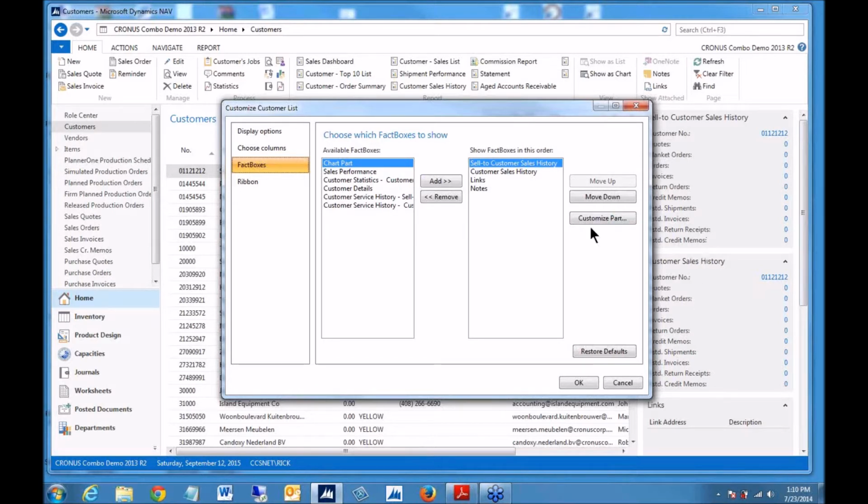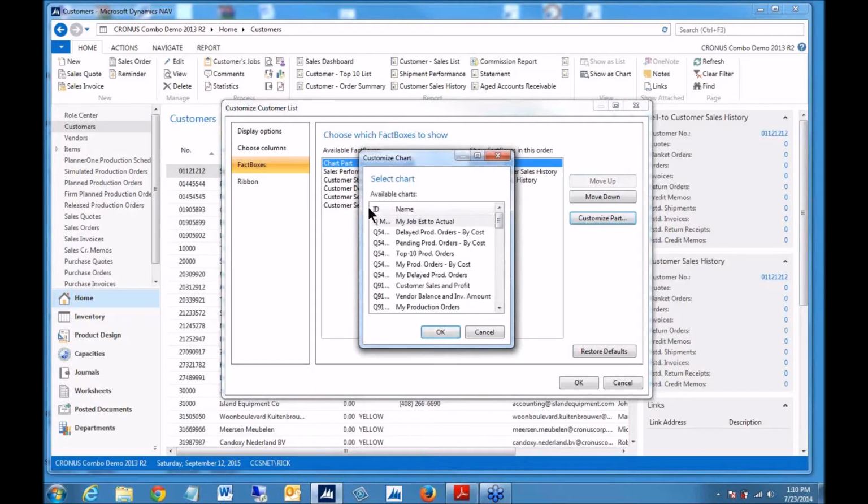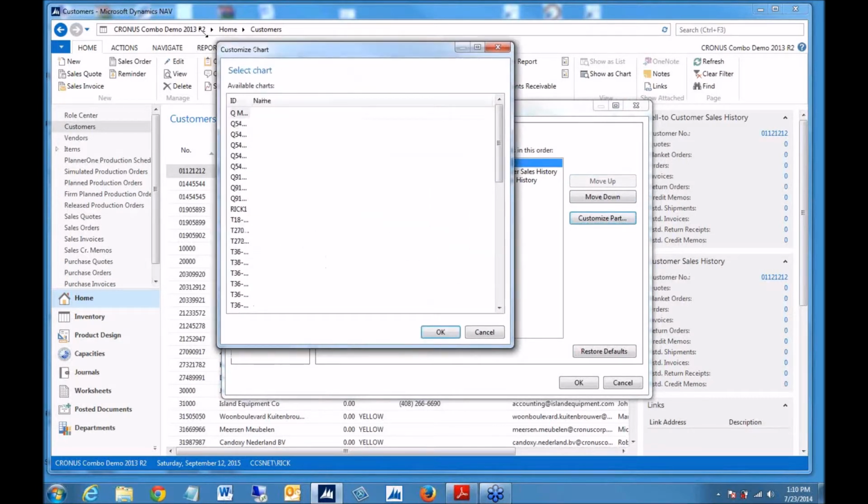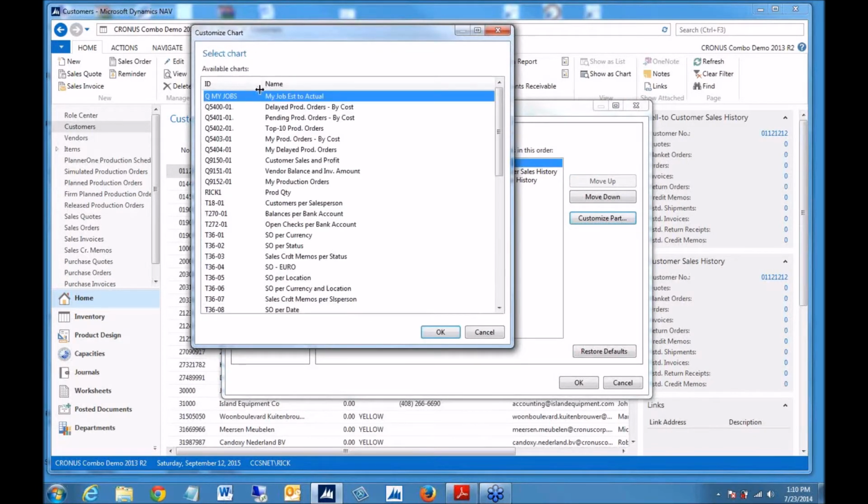So here's the fact boxes that are on my sample. The sale to customer number, the sales history, that's this one down here, links down here, and notes further down. Again, you just say chart part, add it in, you position it wherever you want it. I'm going to put it right up at the top. I'm going to customize it, and here's the list of included charts. These are the ones that come with the software out of the box.